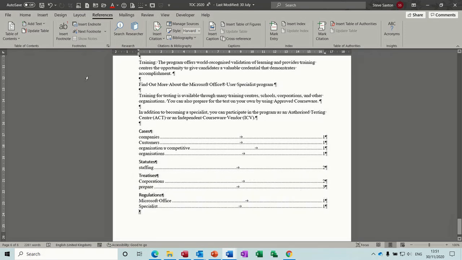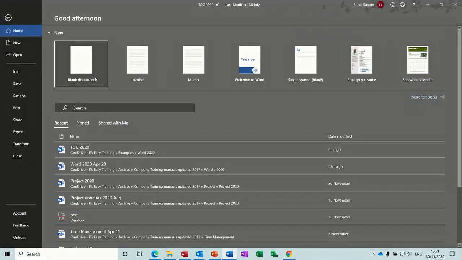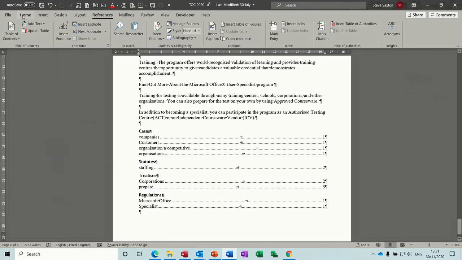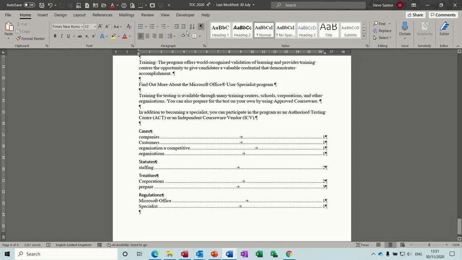You can then go Home, not File, and take Show/Hide off, and there is your table of authorities at the bottom.